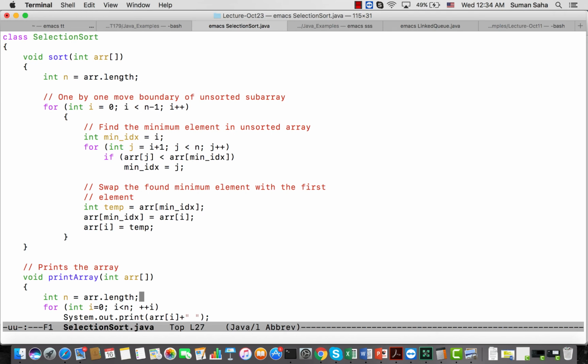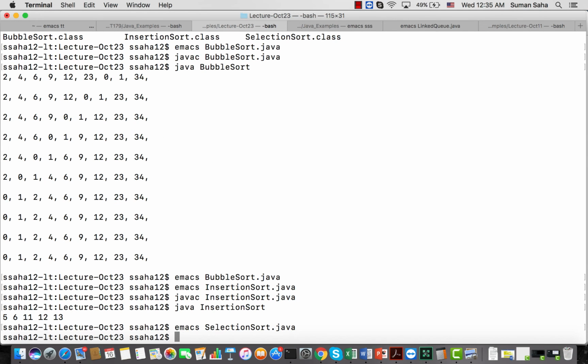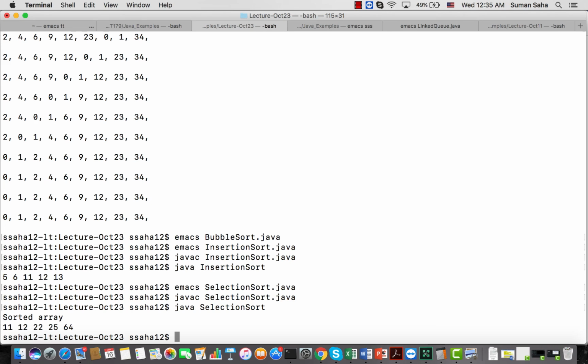Then finally you print the array and see the output. Let's run the program. Java selection sort. You can see that the resulting array is sorted: 11, 12, 22, 25, 64.